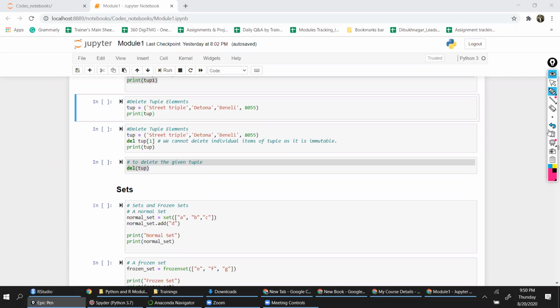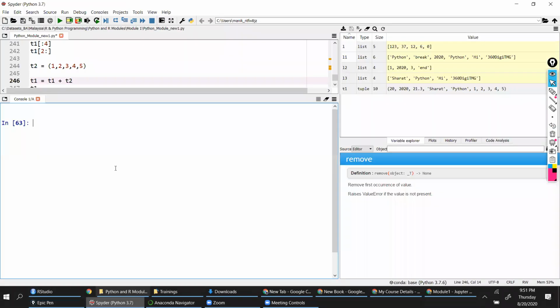So tuple nesting. Tuple nesting, I didn't understand. Oh, you're talking about nested tuple? Nested tuple. Never explored. I don't remember, Kumar. We can try that. I'll just try that now. These are a few things that, unless we specifically check, we don't remember.